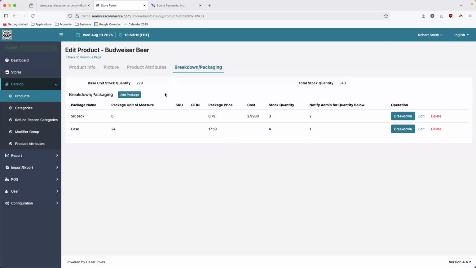And the main thing about this is if you want to break down your case. So you get an order of a case, 24. You want to sell cases, but you also want to sell singles. You can break down one case into singles, and then it will update the inventory of the singles, and it'll also update the inventory of the case stock quantity.